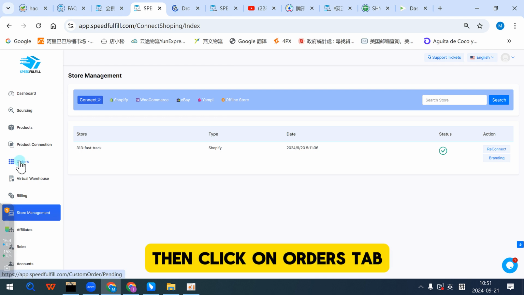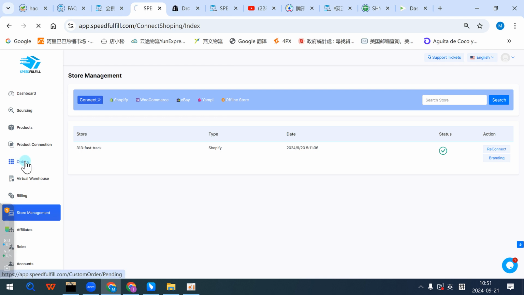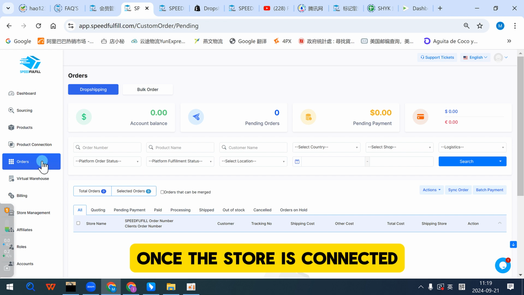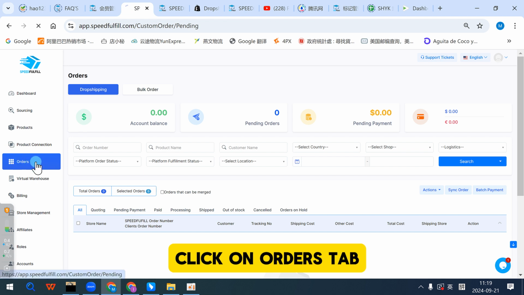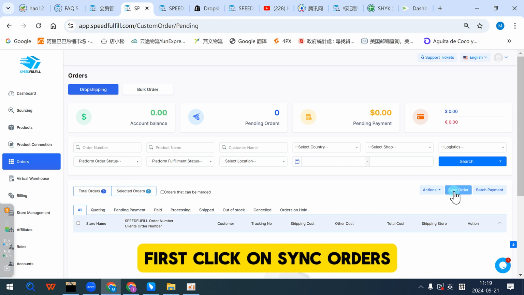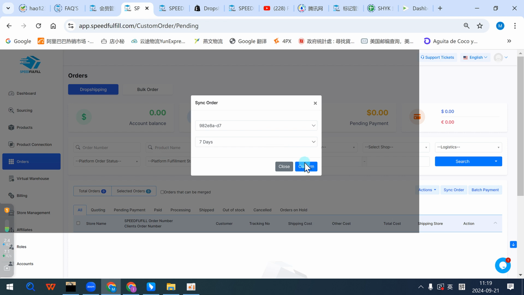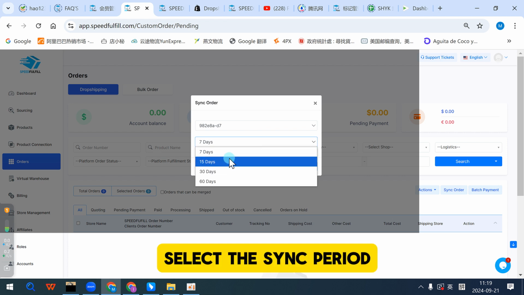Then click on Orders tab. Once the store is connected, click on Orders tab. First click on Sync Orders. Select the sync period.